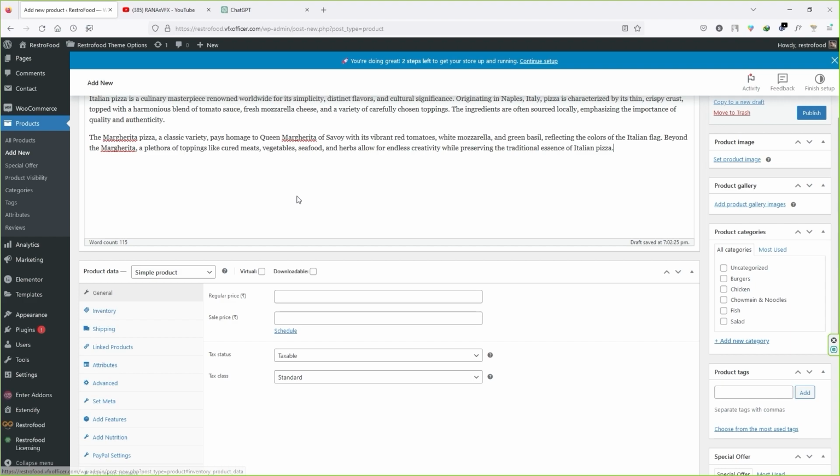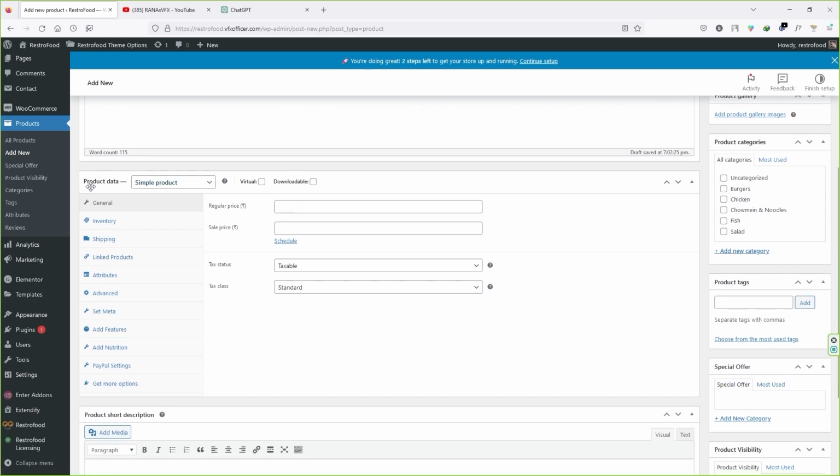Okay, and next scroll down, you can see we have the product data. Here you can see we have the drop down menu. Under the drop down menu we have 4 options: simple product, grouped product, external and affiliate product, and variable products. In this type of website, we will create 2 types of product: simple and variable products. First, I'll show you how to create a simple product.